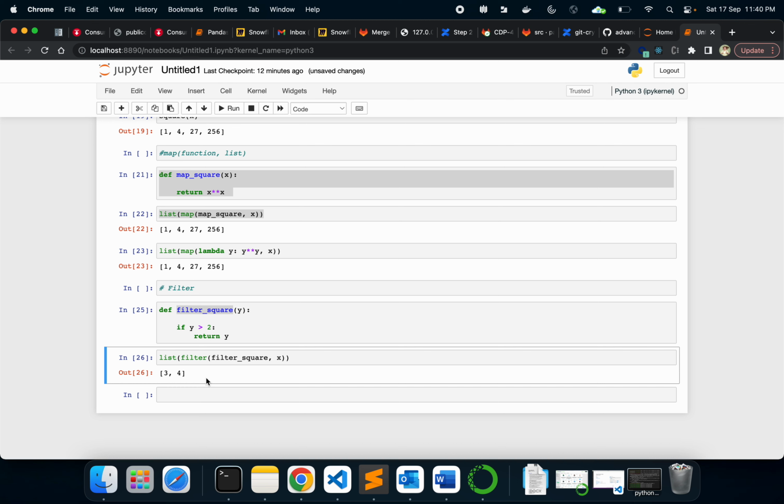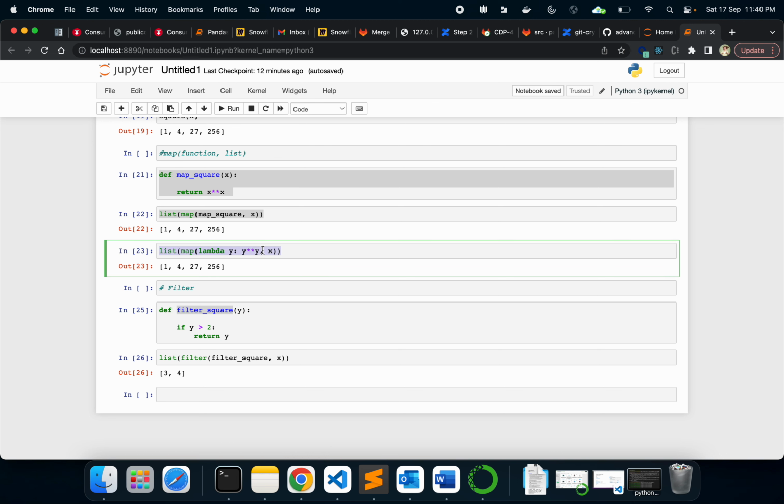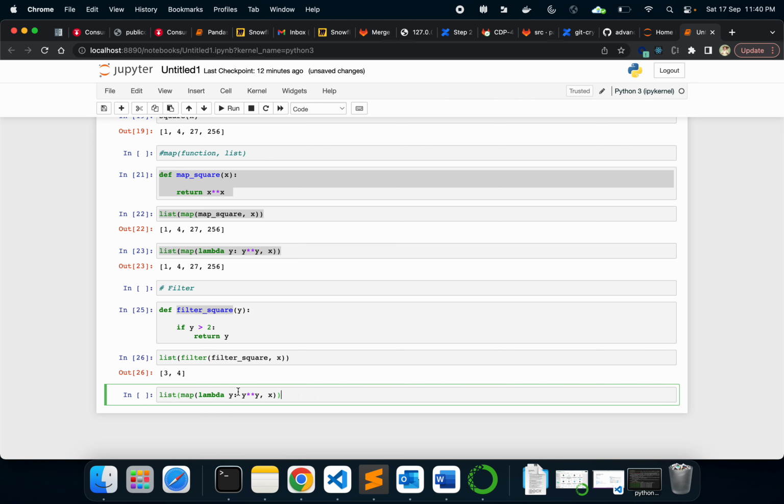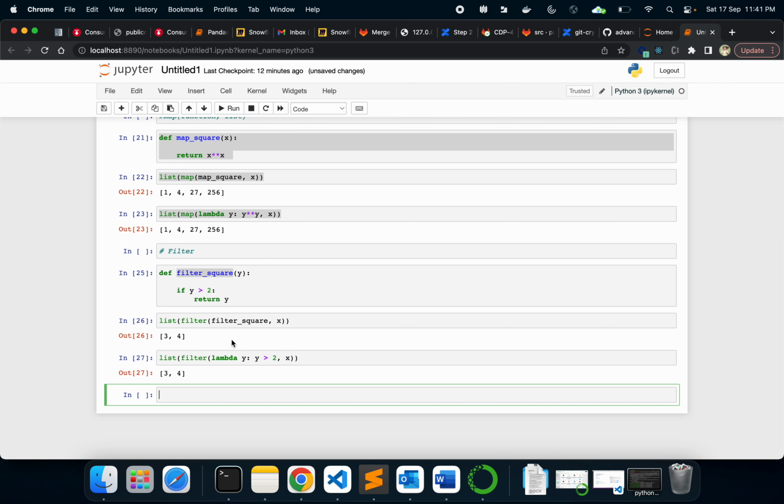We can also use a lambda here and do this job. For that, we'll use the same signature as the lambda map and change it to lambda y where y is greater than 2. As you can see, we have got the same output as previous.